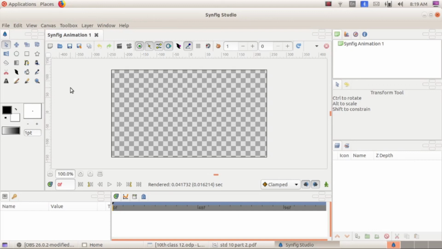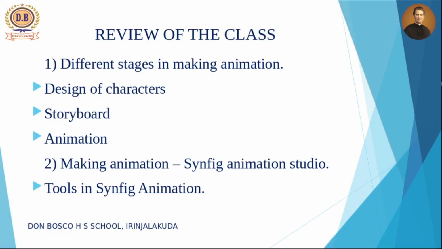In the next class, we'll start with the first activity, scene 1, movement of star. In today's class session, we have discussed only some introduction related to the new software. The first activity was the different stages in making animation. Three main stages are there while preparing one animation video. The first stage is designing of characters. We have to design the characters according to the story.